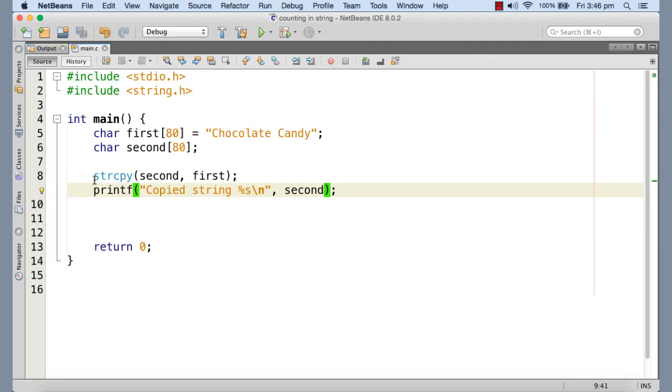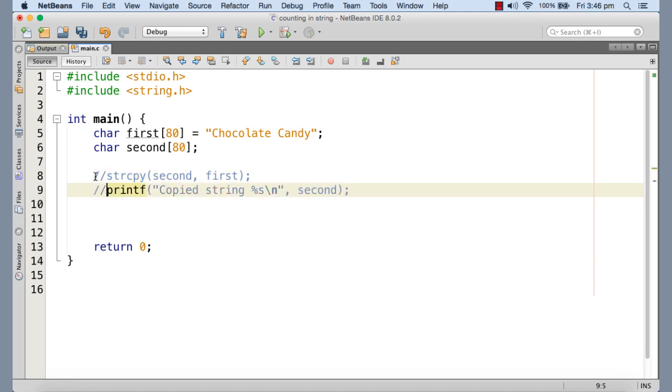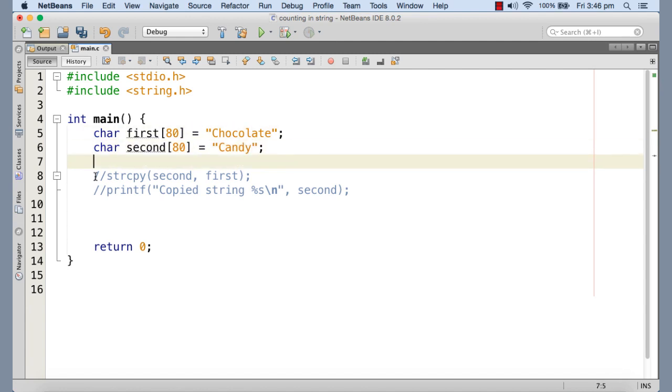Now the next function that I want to show you is the string concatenation function. Say we have two strings. One is chocolate, the first one. Let me just update this. And the second one is candy. So the second one contains candy and the first one contains chocolate. I want to merge them. That means I want to concatenate the strings one after another. The second should be concatenated with the first, and the first string finally should contain chocolate candy.